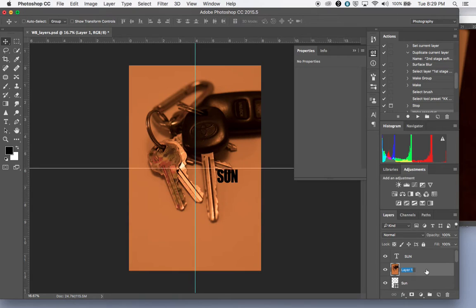The first thing you're going to do when you're stacking layers in Photoshop and you're working with layers is name your layer. So we're going to call it tungsten, and double click right there and type it in. And now we know this is our tungsten shot.